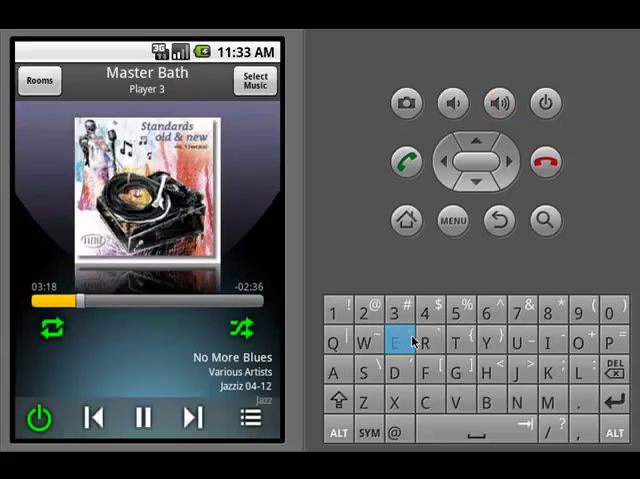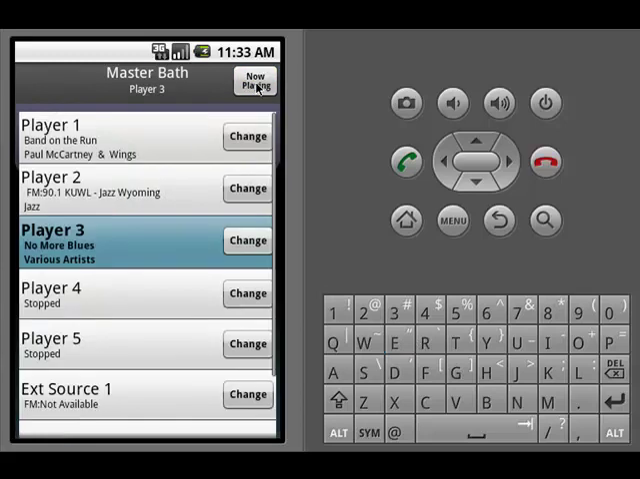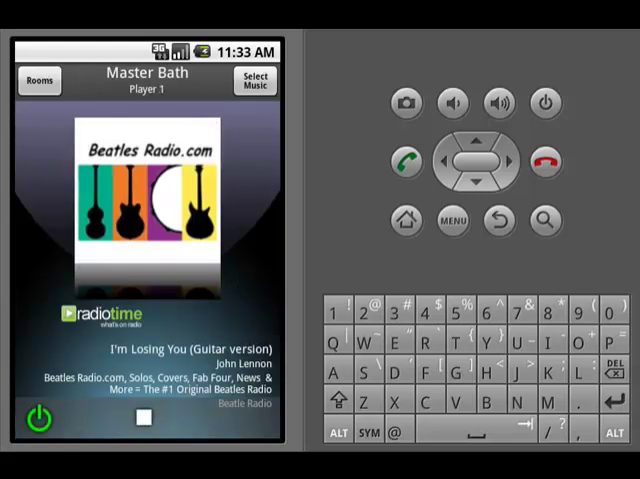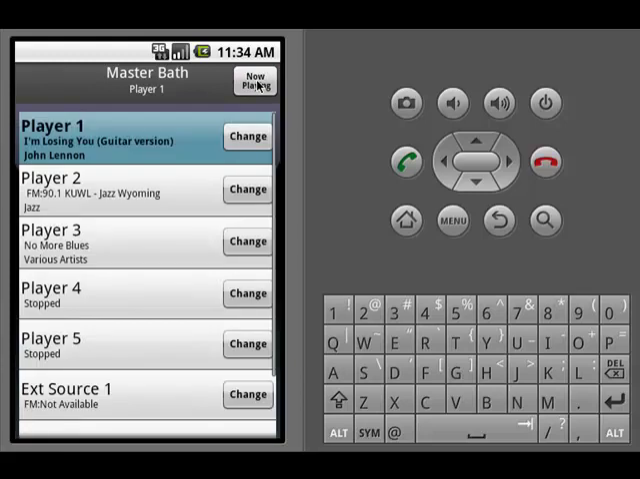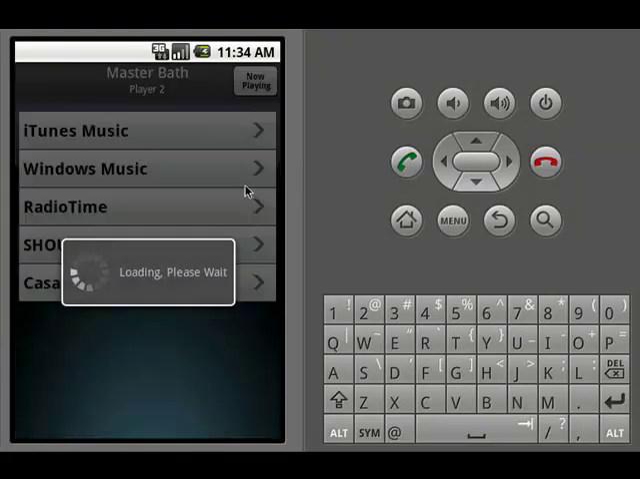To change the source of music playing in the room, click on the Select Music button and pick another source. To change the music that is playing on one of the CasaTunes music playing sources, click on the Select Music button and click on the change button for the player that you want to change the music of.